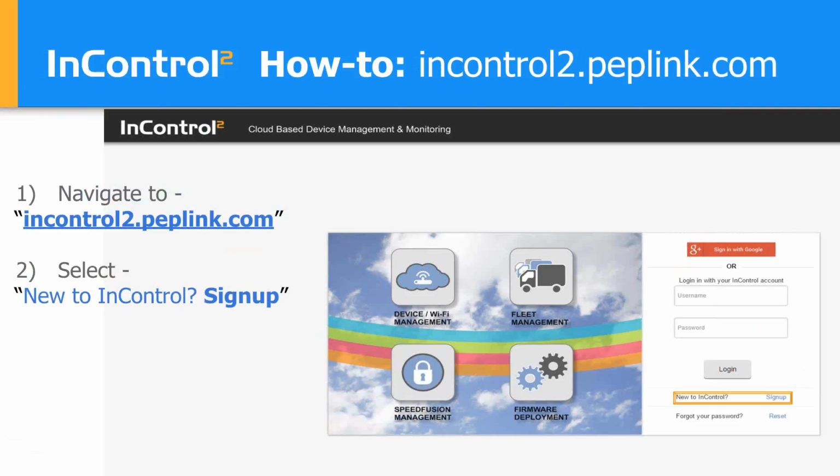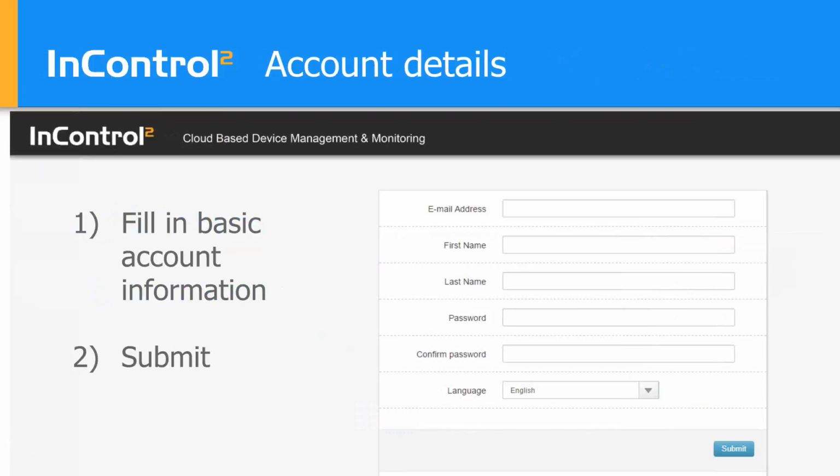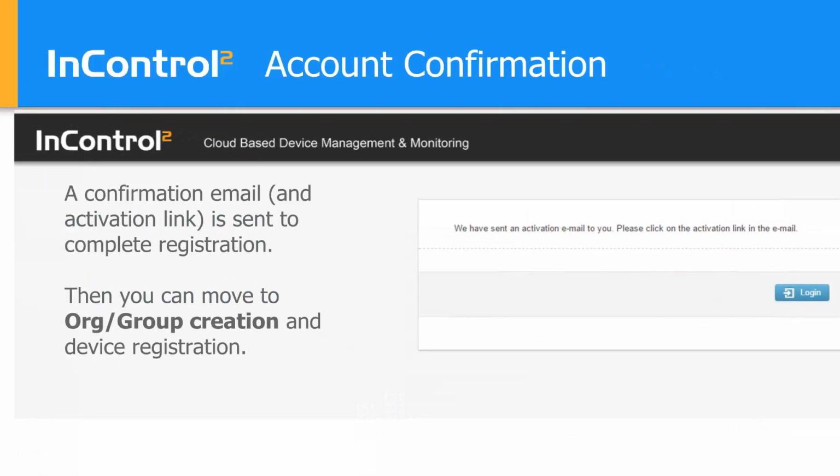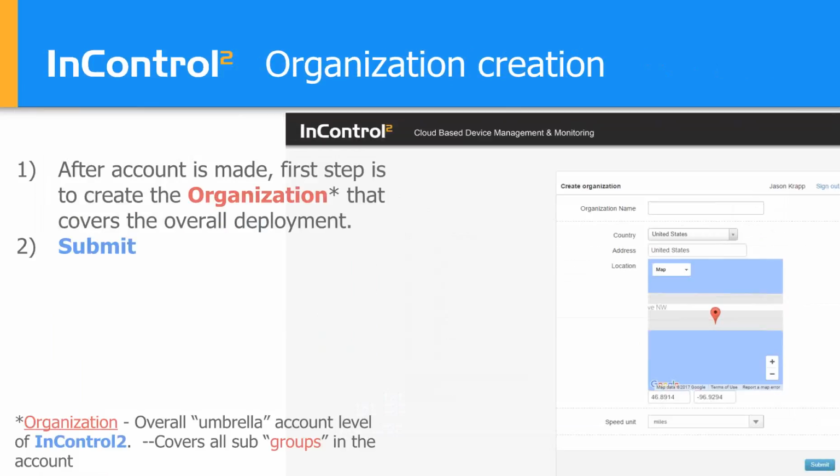So now that we got that out of the way, how do you set up? Simple. Step one, head over to the site, InControl2.peplink.com. And then on the main page there, down in the lower right, you'll see New to InControl, Sign Up. And then we're just asking for some basic info, emails, names, etc. Once you get that part set up, you'll get an email kicked out to you with the activation link to finish up the initial setup.